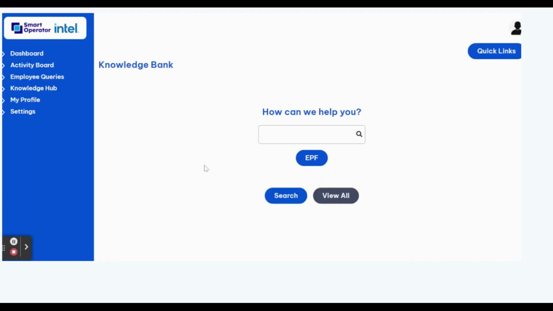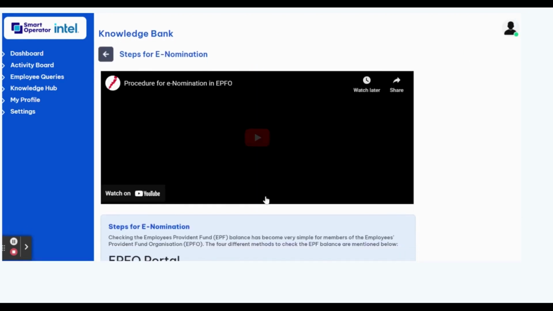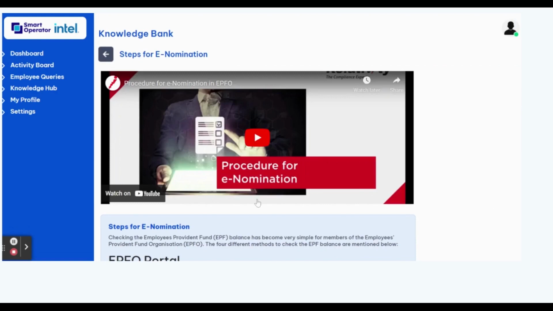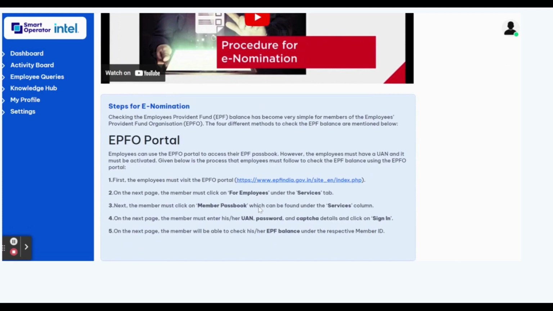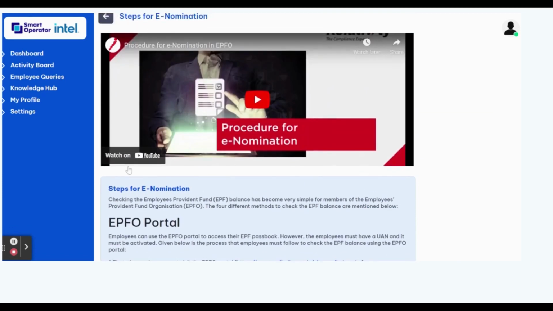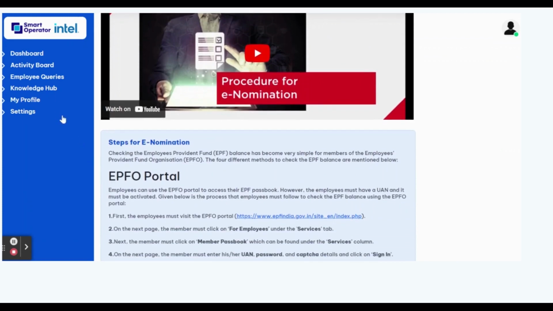The next is Knowledge Hub. So in Knowledge Hub, you can find various Provident Fund related articles and videos. I will show you a sample video, Steps for e-nomination. So here we have a video to show you how to nominate, and then we have the steps mentioned here. So you can refer to these knowledge articles whenever you need support with respect to Provident Fund.